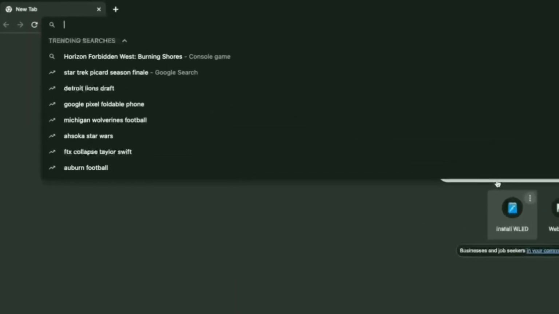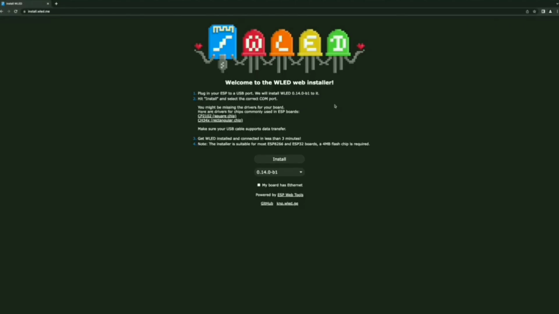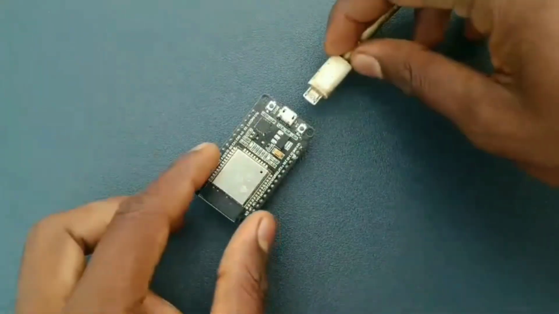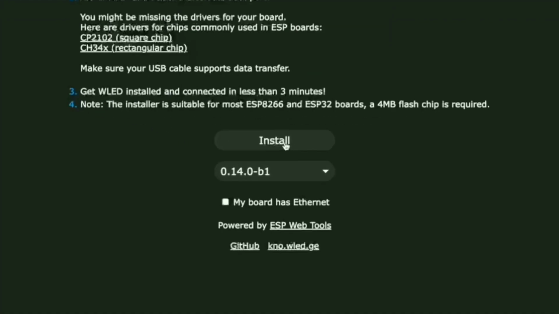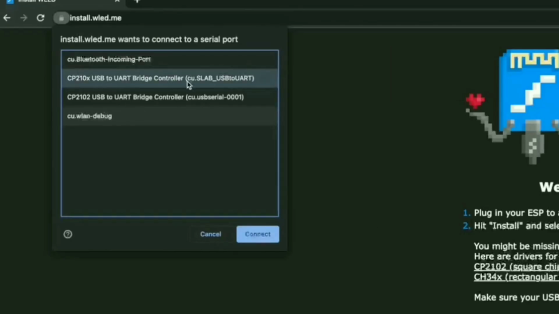First open your internet browser and search install.wled.me. Here is the first page. Now connect your ESP32 with your laptop. After connecting the ESP32 with the laptop, click on install. On the right side, you will see the COM port selection and click on connect.